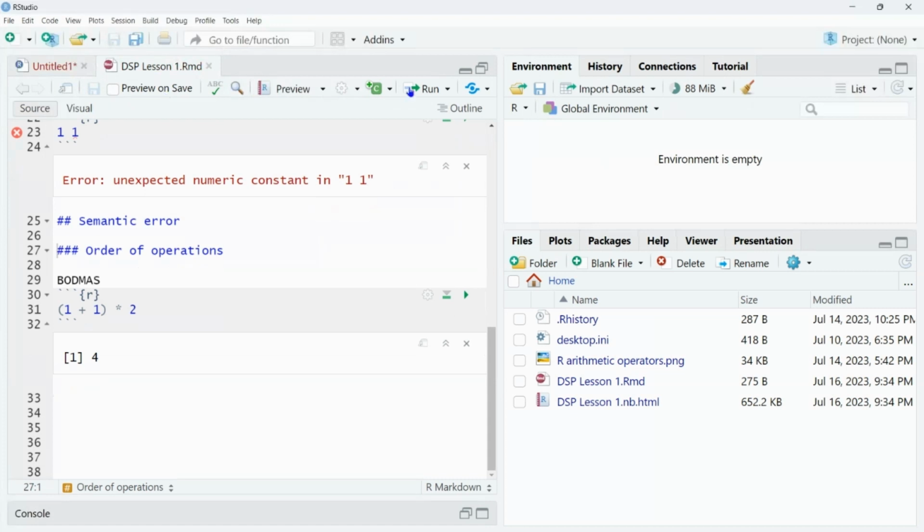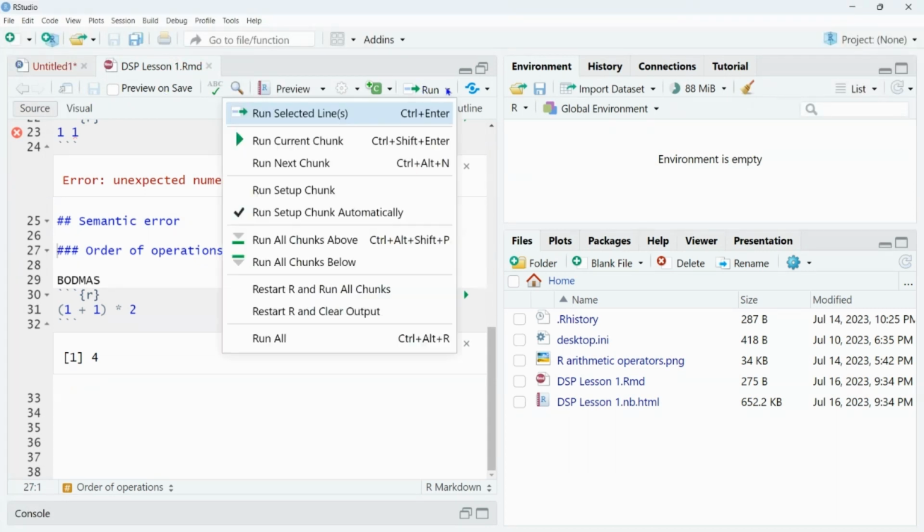And now let's navigate to the drop down next to the run button. Just click on that. It's going to give us more options for running the cell. So we can run all chunks above, run all chunks below, run all, and we can also restart R and run all chunks. It doesn't really matter here for us restarting R and running all chunks, because all we're doing is giving R a calculation and then it's returning the answer to us.